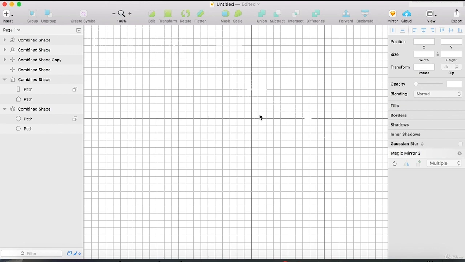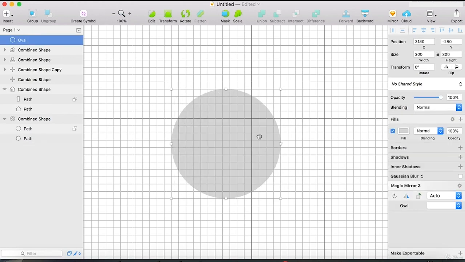Okay, so I trust that you've tried to create the refresh icon. So let me show you how I've done it. I'm going to start with the oval. I've tapped O on my keyboard, and I'm going to hold down Shift and then drag out the oval. Let's make it 300 by 300.